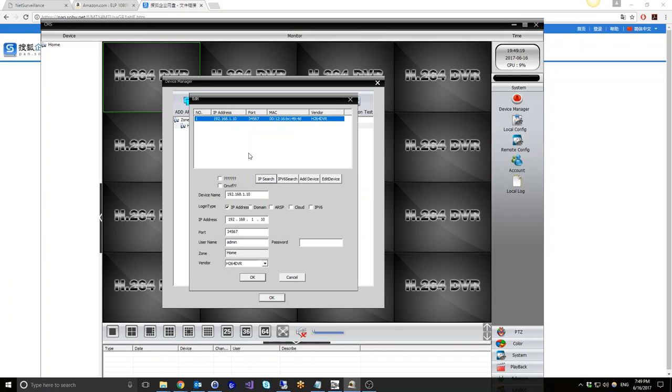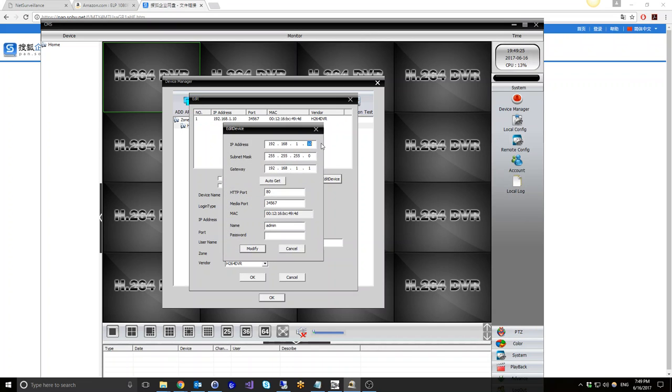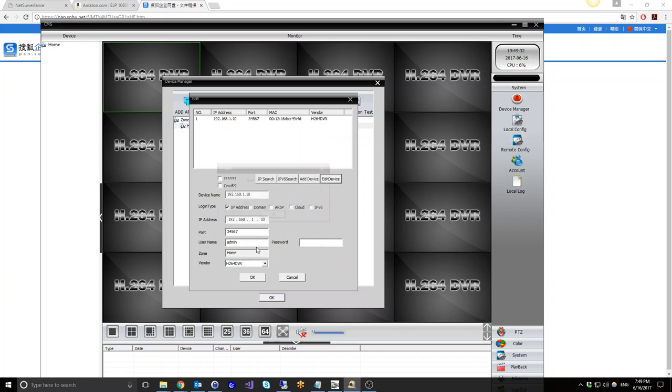All right, now this is not where you configure it. You click Edit Device. So I'm going to make this camera 213 and I'm going to leave everything else the way it is. So it says the save was successful. Let's click IP search. And that's pretty much all I need to do in order to configure it.